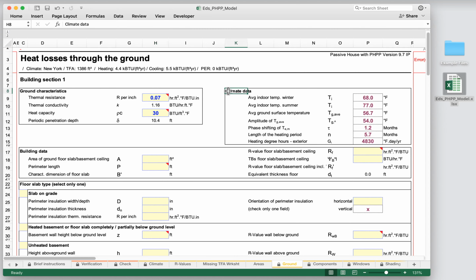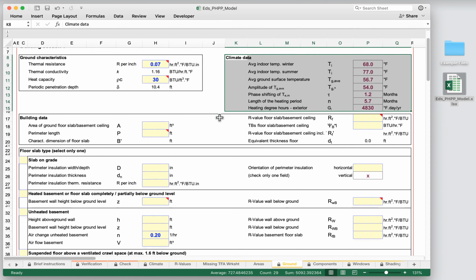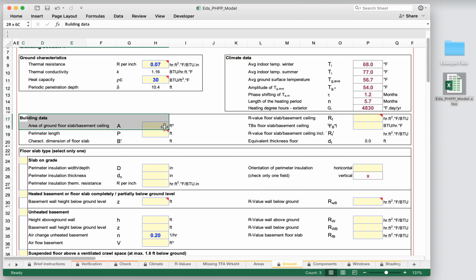Now over here on the right-hand side, this is all just reporting data. Notice there's no yellow cells for input. We're just getting a bunch of information about our climate here, so that's fine. The next section that we are asked to input is this bit about the building data. So let's take a look at this one. We're asked to input quite a few pieces of information here, so let's again go through this one bit at a time.